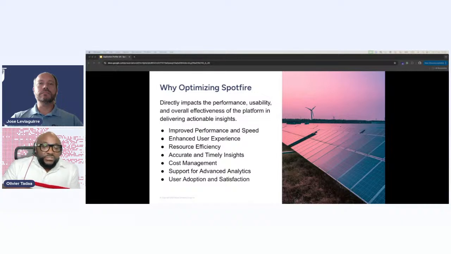Then we have resource efficiency management. When we optimize a Spotfire application, this will lower the resource consumption. So optimizing will reduce the load on the system resources such as the CPU, memory, or network bandwidth. This not only improves performance, but also will minimize operational cost. And this is really important. Minimizing operational costs in terms of IT infrastructure is important in Spotfire, and we will say that later on.